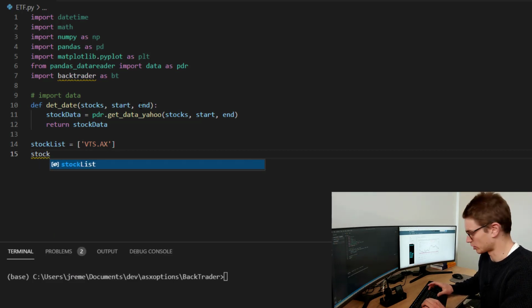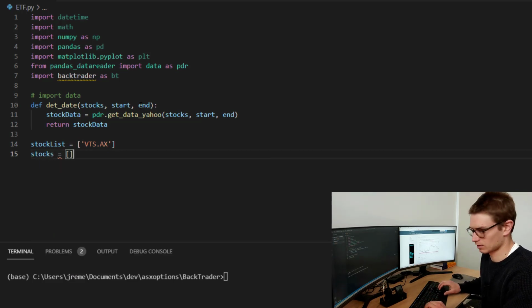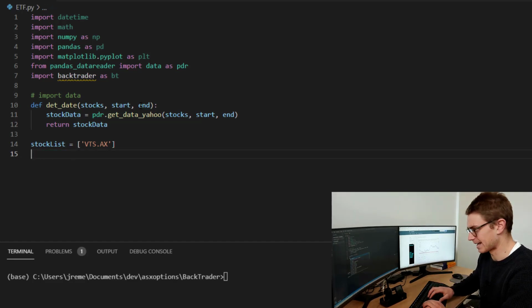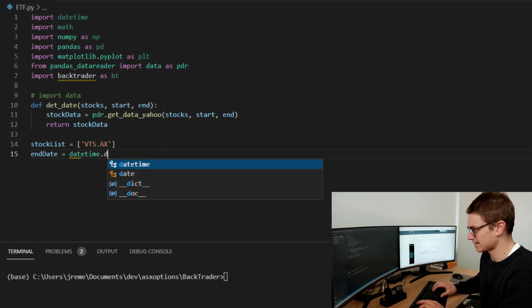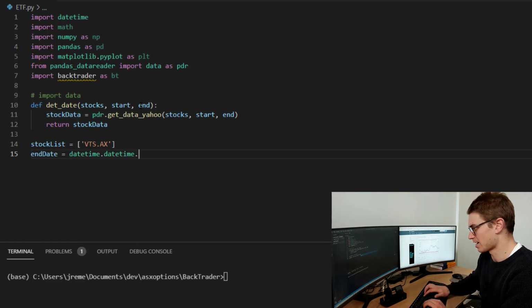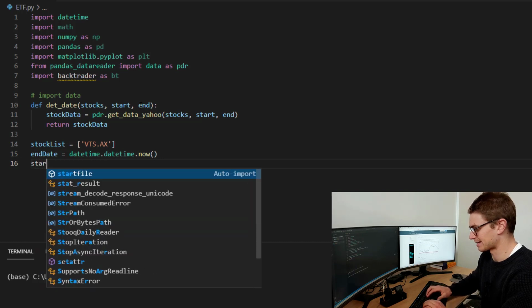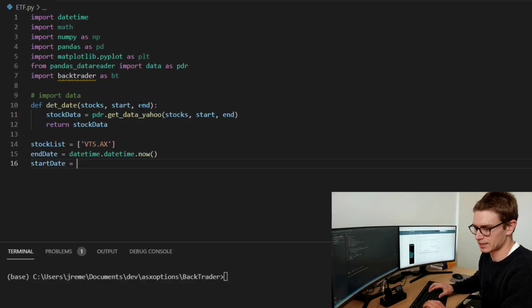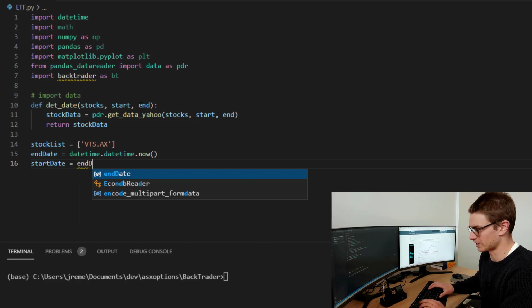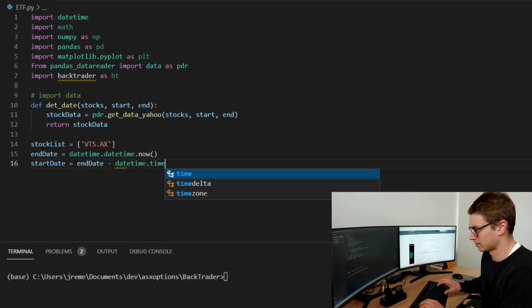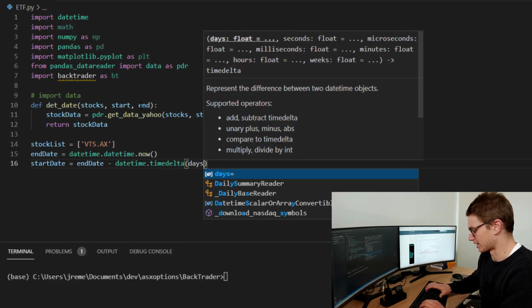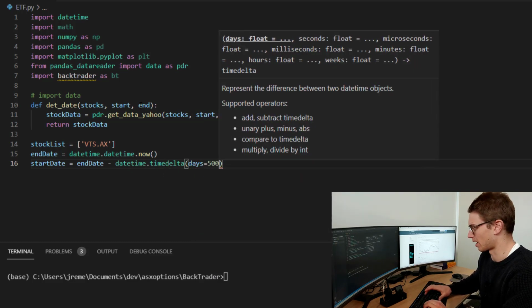So for stocks, so now the end date. So the end date of this analysis, what we can do is just go call datetime.datetime.now. So we'll take it as today, and the start date we can evaluate at some period before this end date. So we'll use datetime.timedelta and evaluate a number of days before. So let's just go 5,000 days.